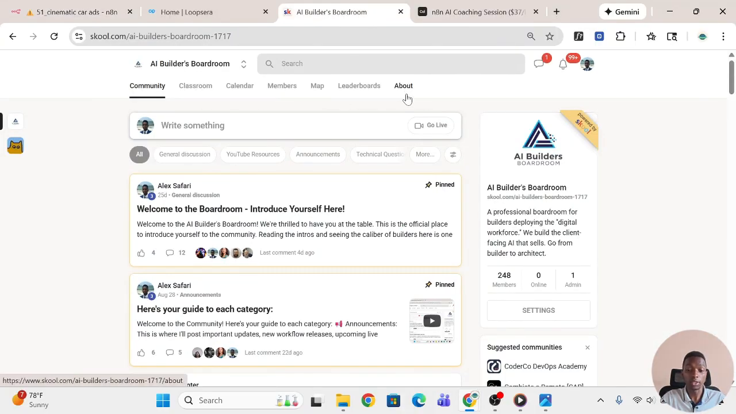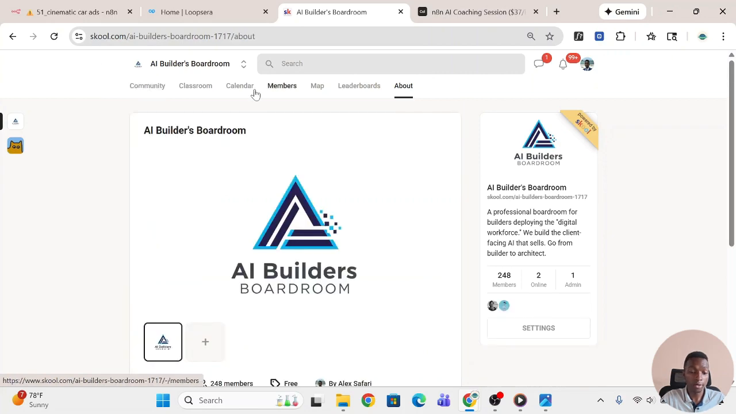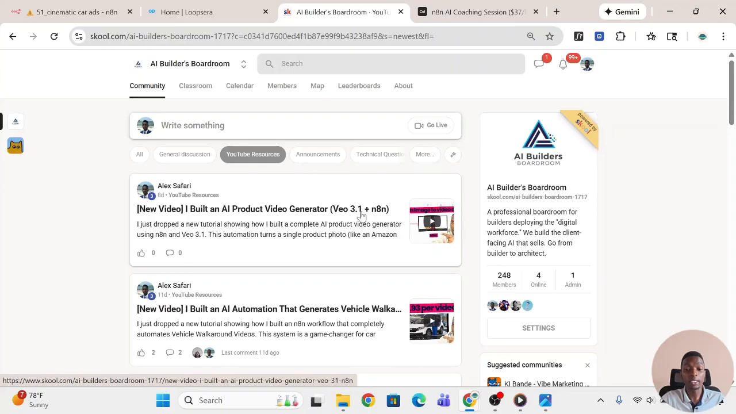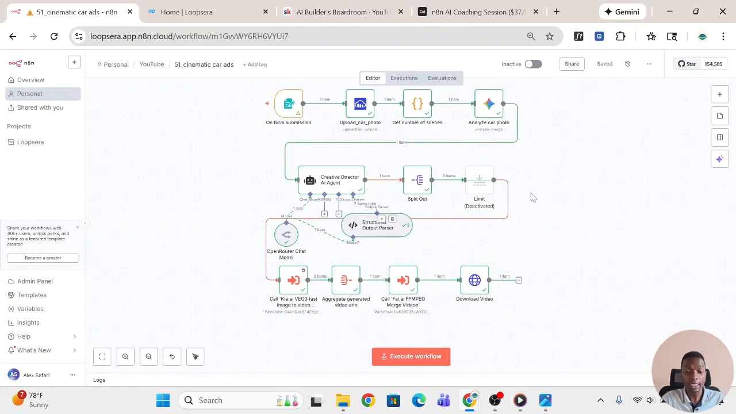This workflow, the complete JSON with all the prompts, all the configuration, is free in my school community. This is my free school community. You're going to get the workflow in the YouTube resources section. All you've got to do is grab it and simply import it to your n8n canvas. The way you're going to do this is you're going to click on the three dots in the top right corner, click import from file, and it's going to show up on your canvas.